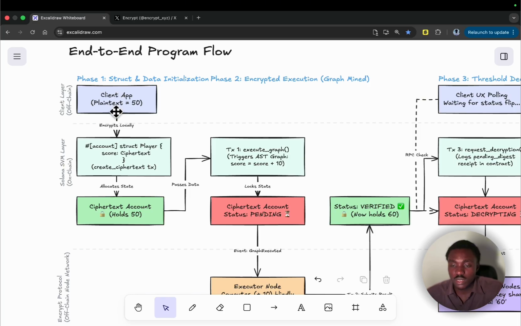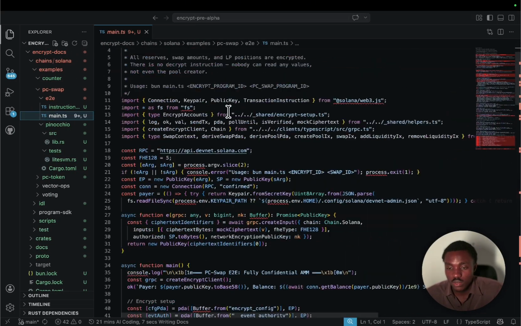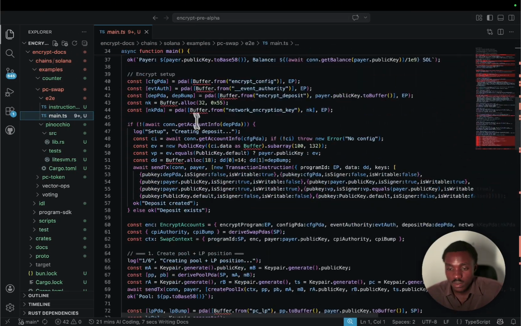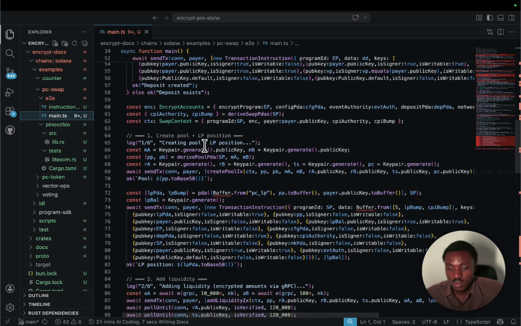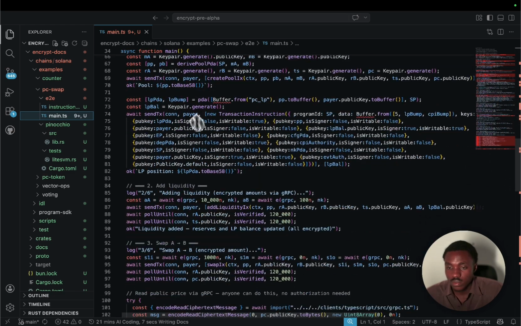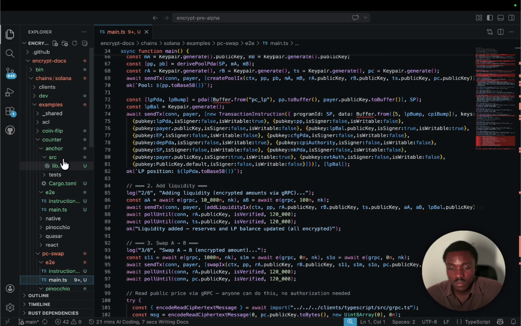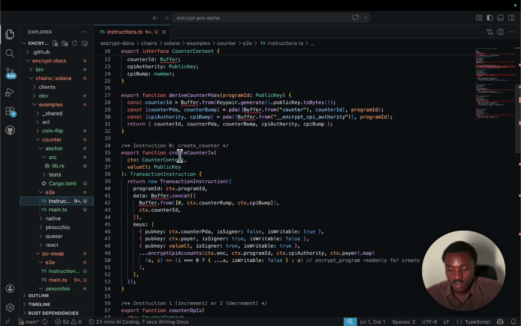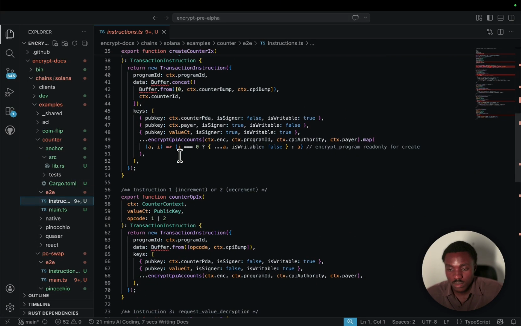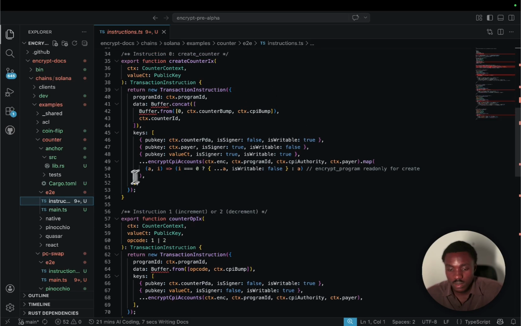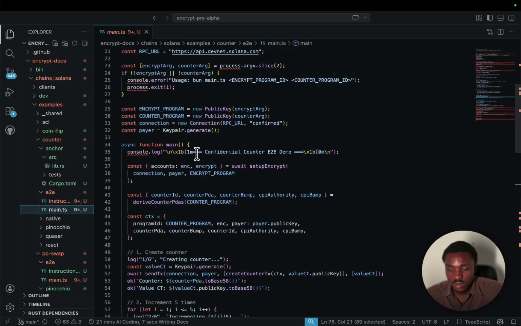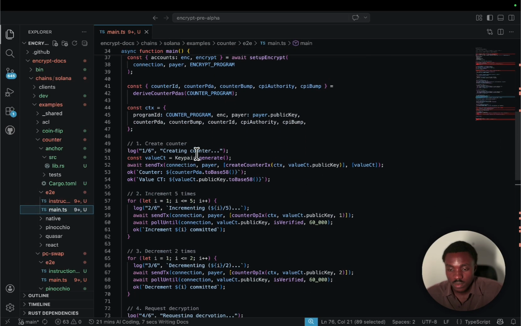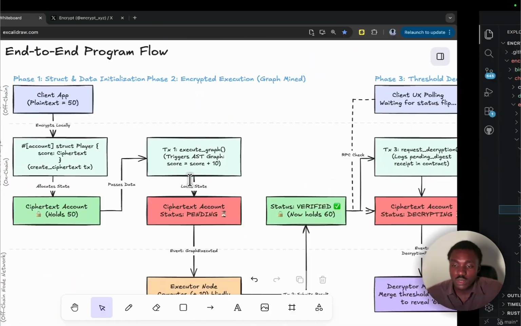First of all, you encrypt using the SDK. I can show you that here. There's an encrypt... Oh my goodness. I'm going to go see that in better detail.